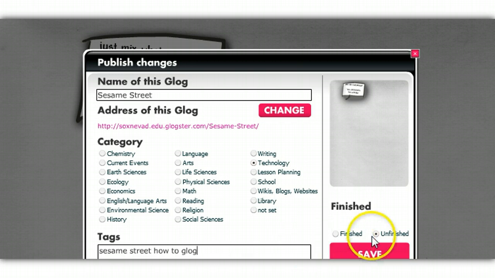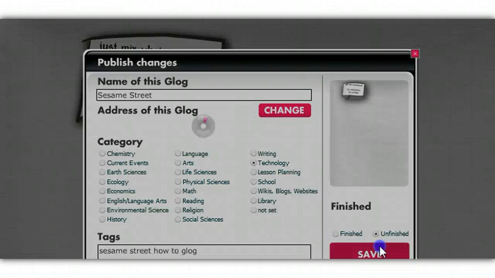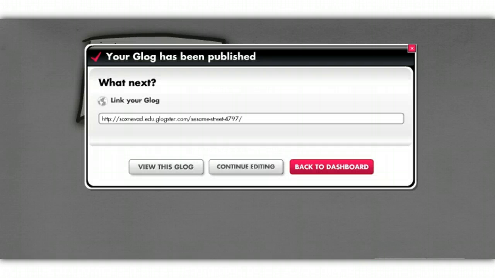And when you're done, you have a choice of choosing finished or unfinished. This is an unfinished Glog, so we'll leave it like that and go ahead and click on Save. Now you're ready to begin editing your Glog, and so you want to choose Continue Editing.